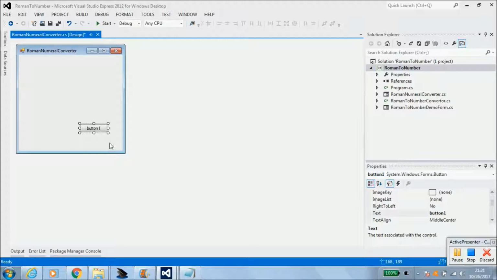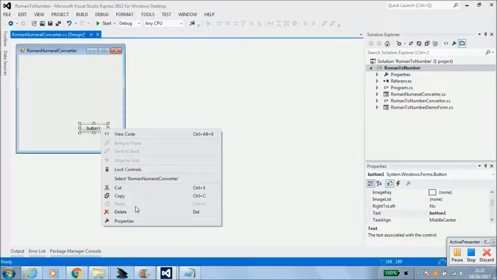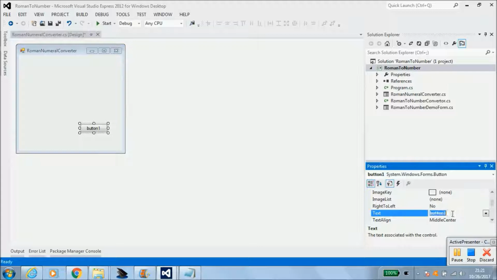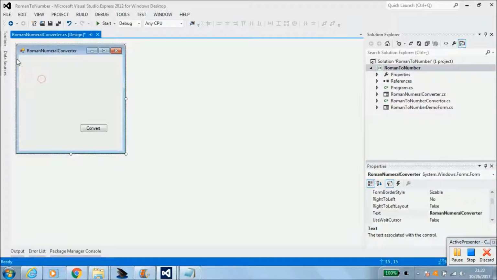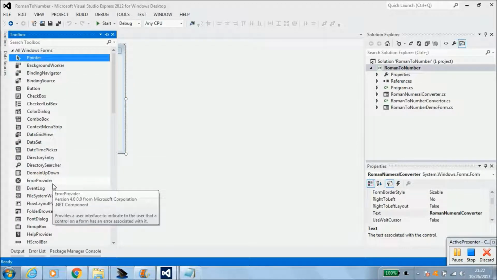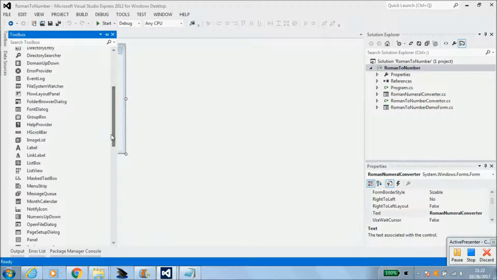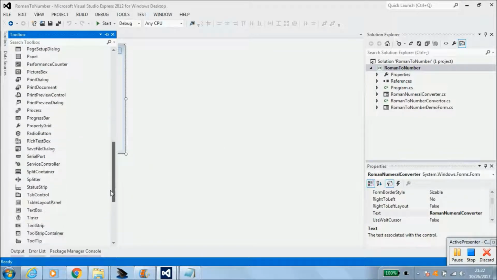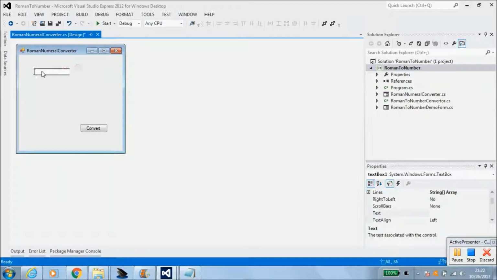You go into its properties. You can just right click there, select properties, and add a caption to your button, for instance Convert, in the text property there. Also, what we will need is a text box. There we go. Drag it onto the form like this. This is obviously where the user will type in the Roman numeral.